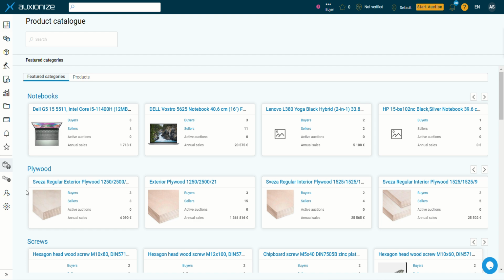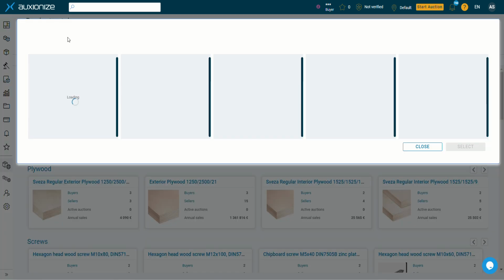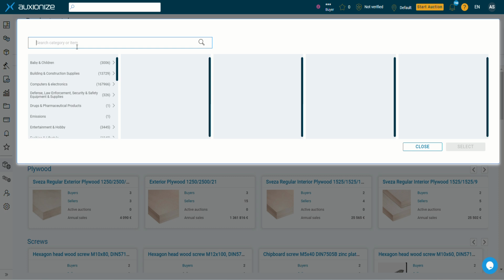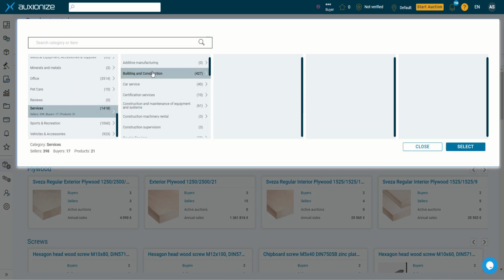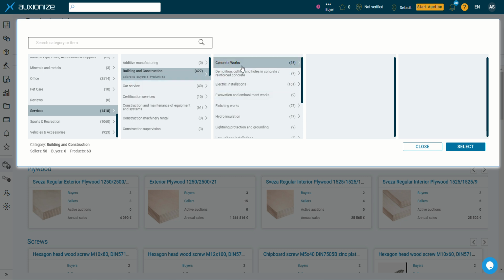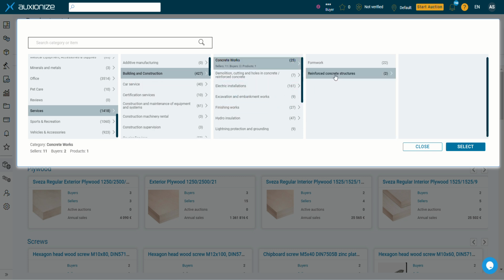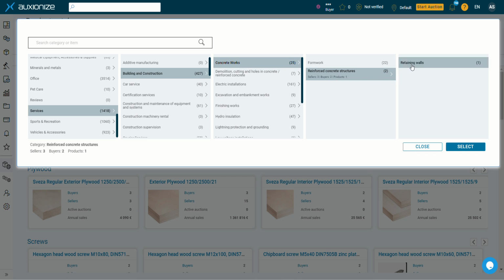Then click on the product catalog. For the purpose of this demo, I will click on Services, Building and Constructions, Concrete Works, Reinforced Concrete Structures, and Retaining Walls. The catalog features 5 category levels, each level a subcategory of its parent. In our case, the parent of all categories is the Services category. Then we go to Building and Construction, then to Concrete Works, then to Reinforced Concrete Structures, and then to Retaining Walls.